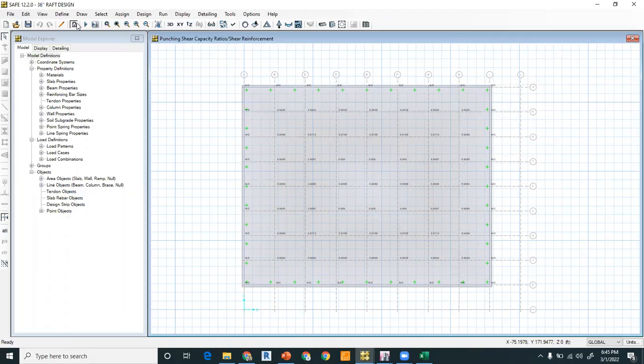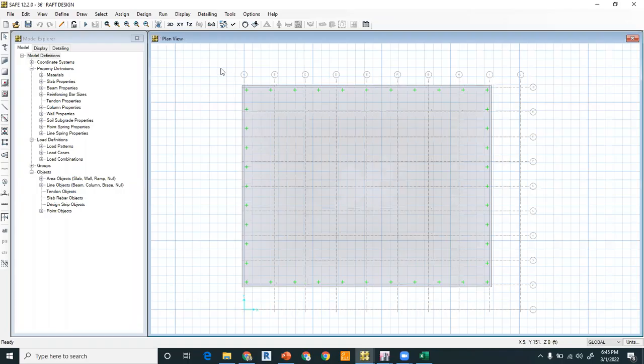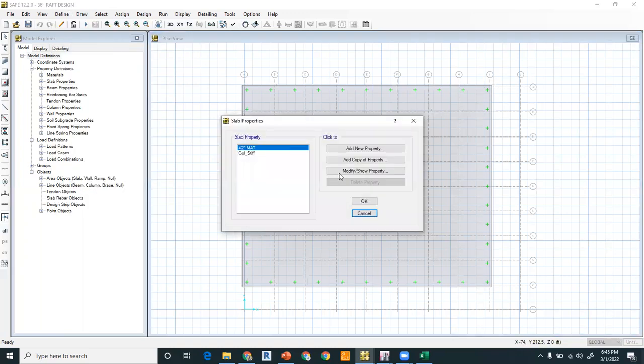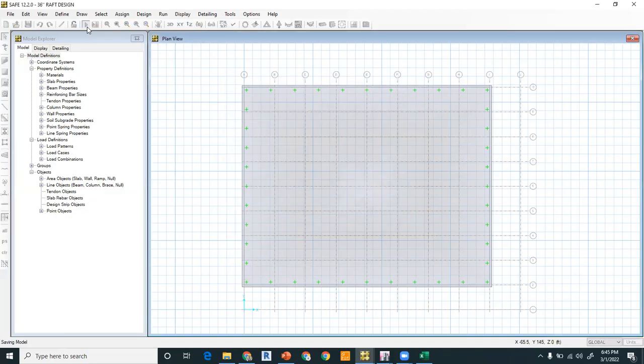So what if you adopt option 2, right? If you do not want to increase the raft thickness from 36, you want to work with 36 inches and you want to design the integral beam. So SAFE has the capability to design the integral beam for you. Again, you have to make this raft 36 inches, and you have to again run the analysis.